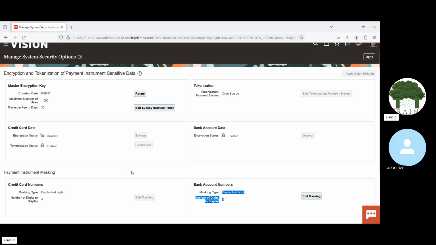Yeah, fine. Go ahead. Similarly, the credit card data encryption, if I want to apply it, I can do it here.